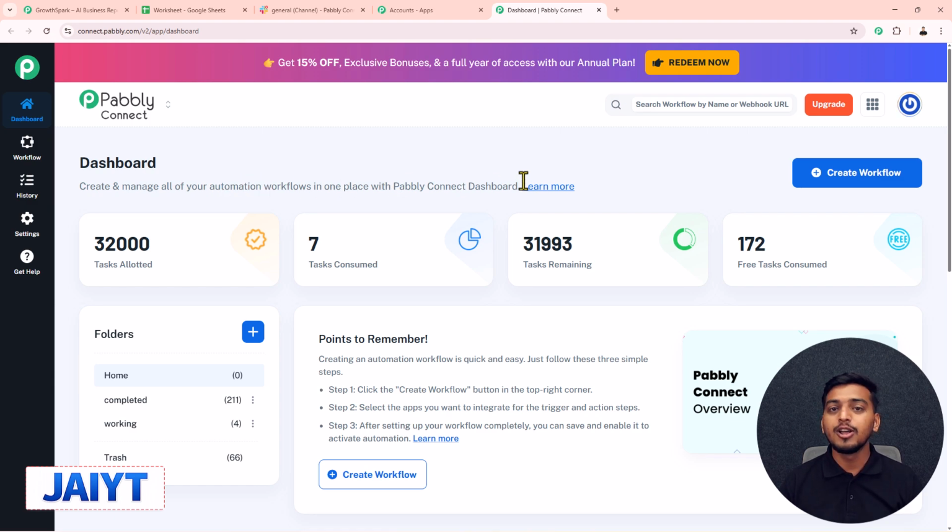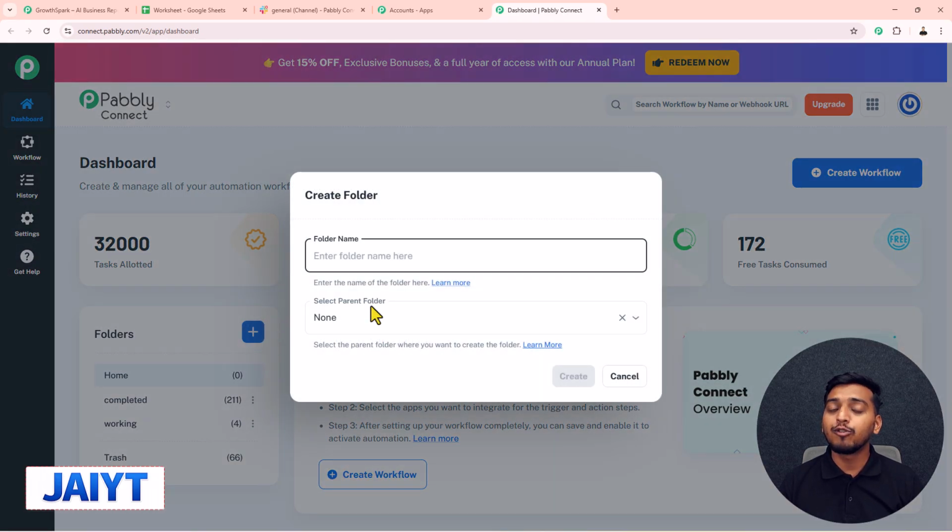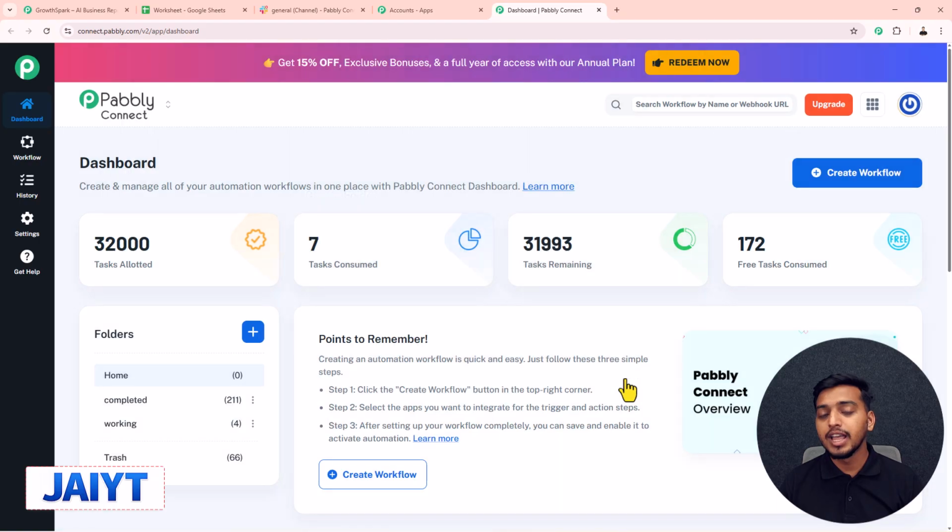Inside this dashboard, on the right side, we have this button of create workflow, by clicking on which we can start creating our workflow. And on the left side also, we have this folders button. By clicking on this plus button, you can create a folder for yourself, and in that folder, you can store your workflows to stay organized. Now we have to start creating our workflow. So for that, we have to click on this create workflow button.